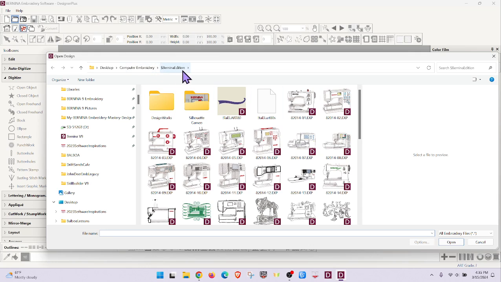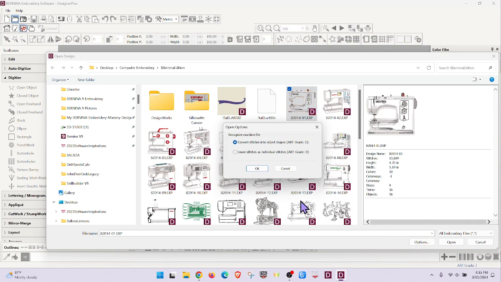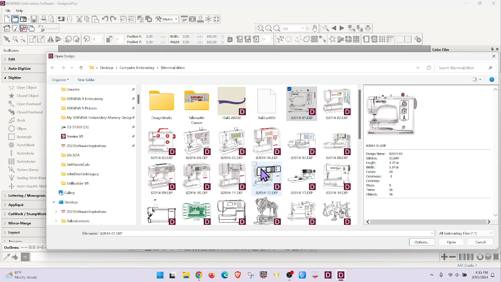This is a Bonita collection, and it was probably created in Wacom or Bonita at the time. But if I want to open this as an EXP, the default leaves the stitches as individual stitches. So I'll say, okay, that's the default, and open.